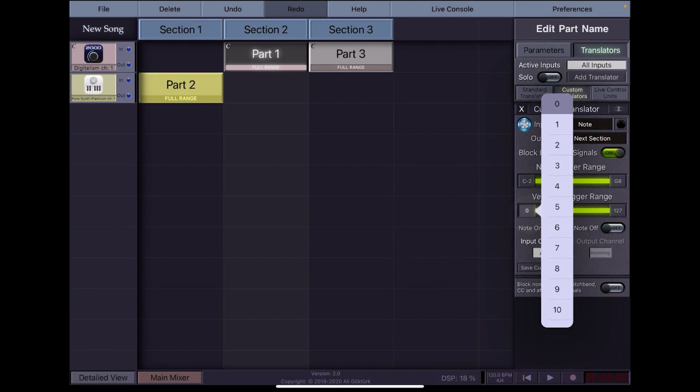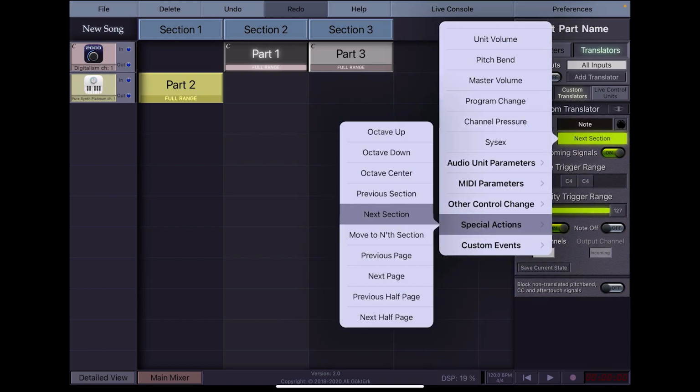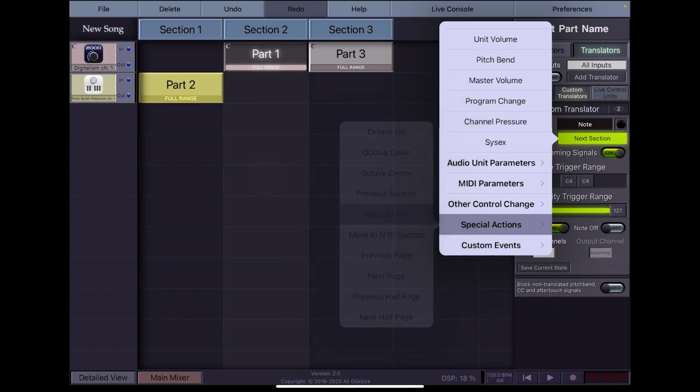Let's say, I tap on this button, press the note to assign the lower range of my trigger range, and assign the upper range, press the same note, so it's just C4. Now that triggers the next section. Okay, it's not happening right now because a part is activated. These changing section triggers only happen when a section is selected.